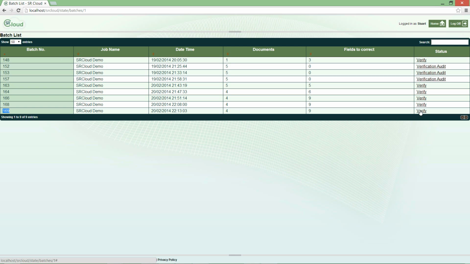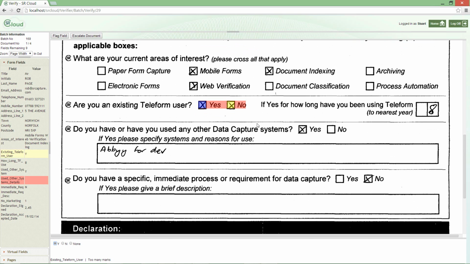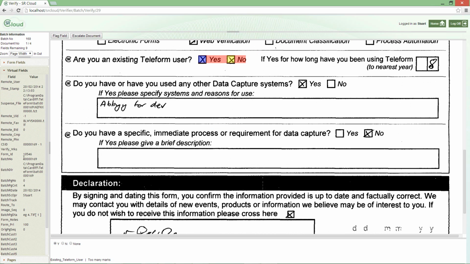So as a basic user, the option that I have available to me is to verify. And again, users of Teleform will be familiar with the dialog that we have. We have the form on display in front of us, which we can move around with the mouse if we need to. We also, as you'll see on the left hand side, have the form fields. We've actually separated out the virtual fields, but we can access those as well if we need to.